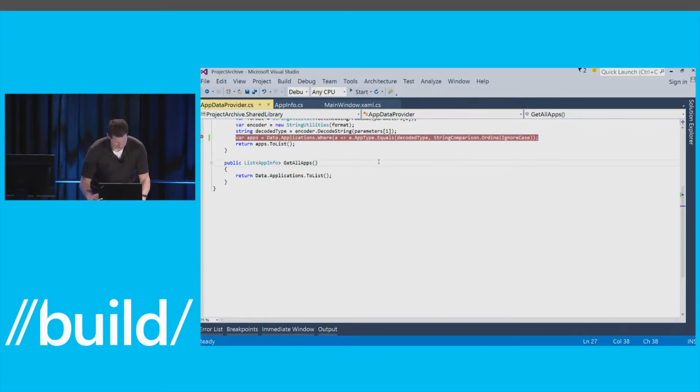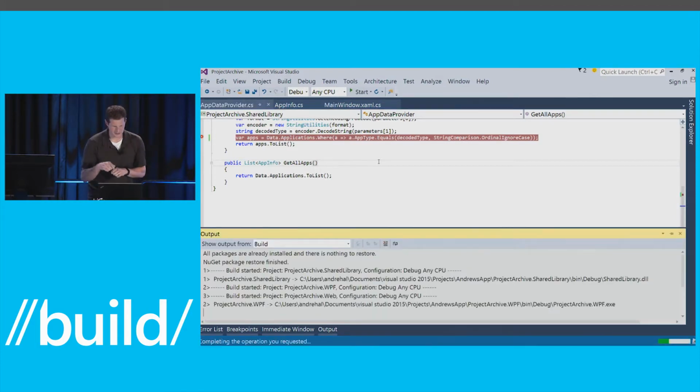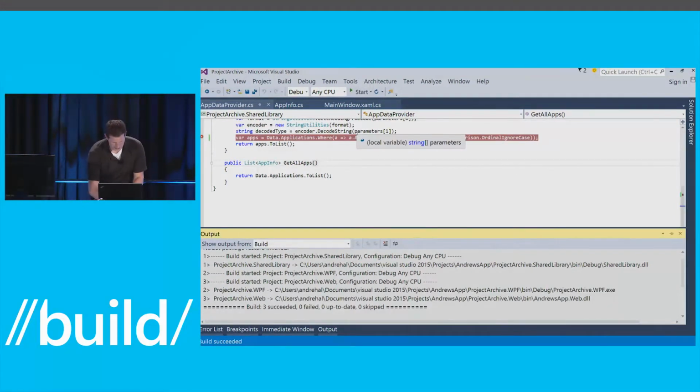I know what the problem is. This is the DLL that I just edited and continued in, which is shared between the two projects, and so it wasn't happy that it couldn't rebuild it for the web server. So, sorry, that's what I was doing.